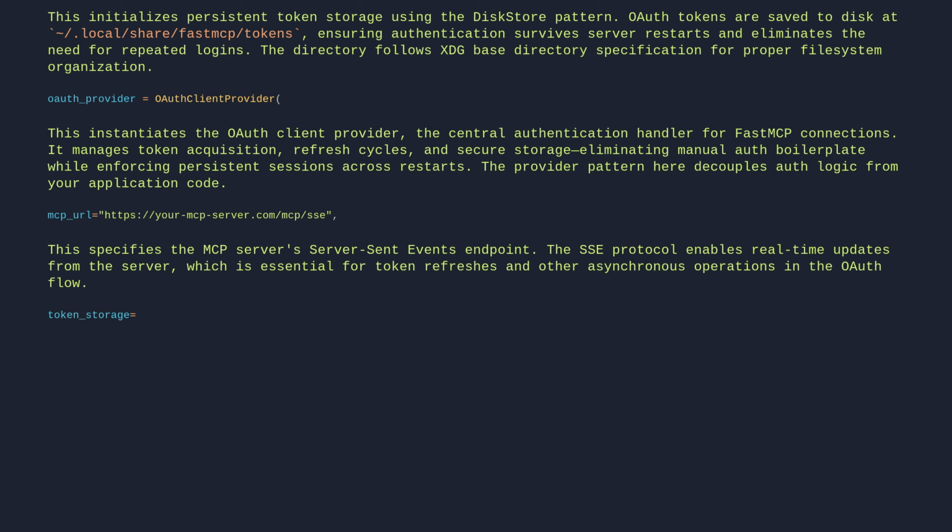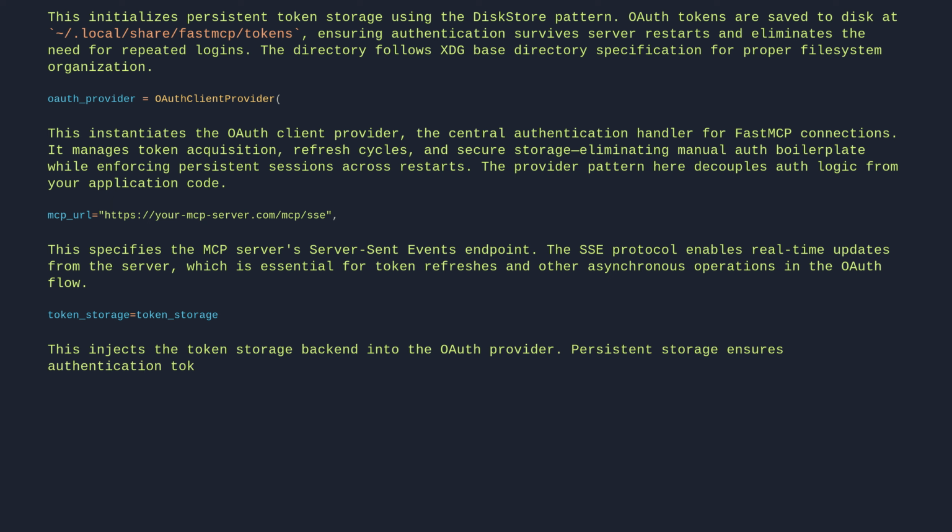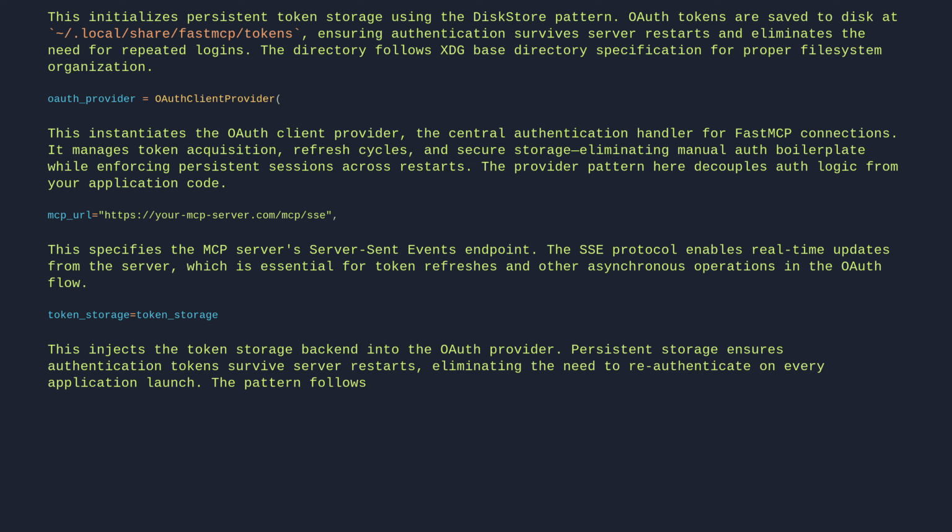token_storage=token_storage. This injects the token storage backend into the OAuth provider. Persistent storage ensures authentication tokens survive server restarts, eliminating the need to re-authenticate on every application launch. The pattern follows dependency injection for flexible storage swapping.